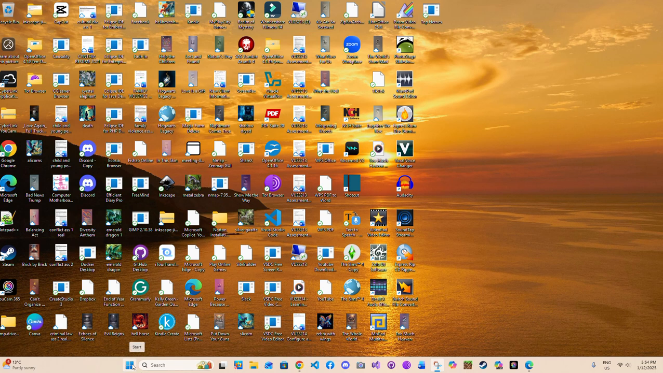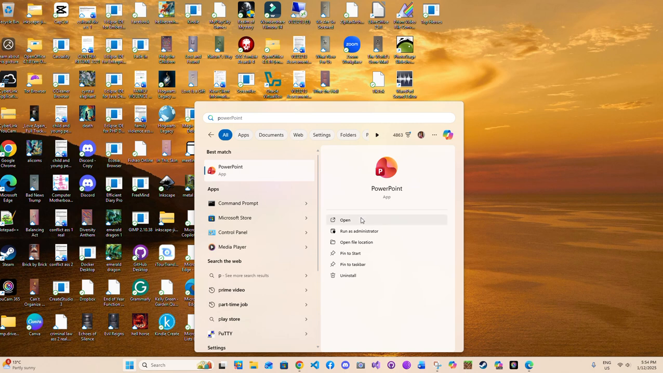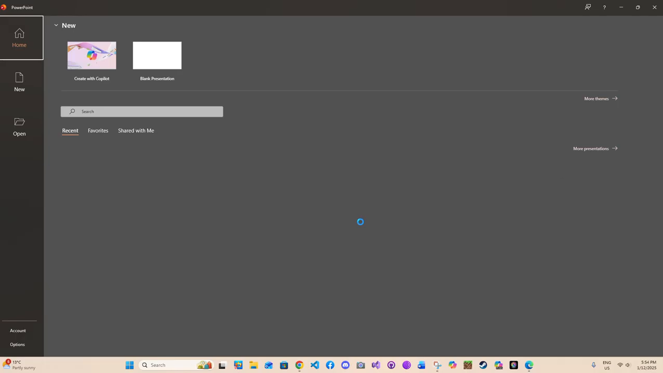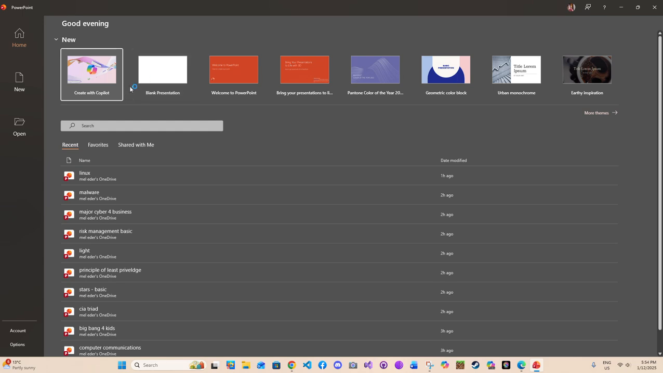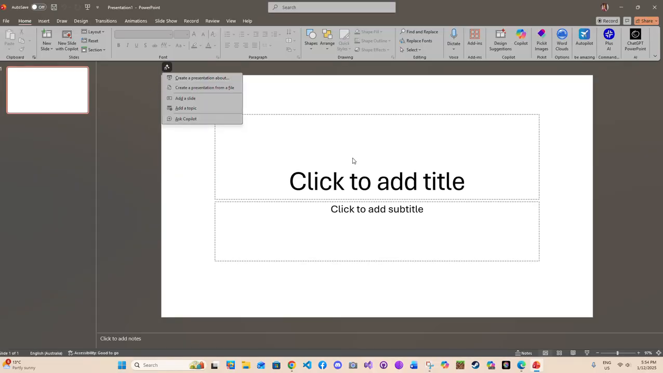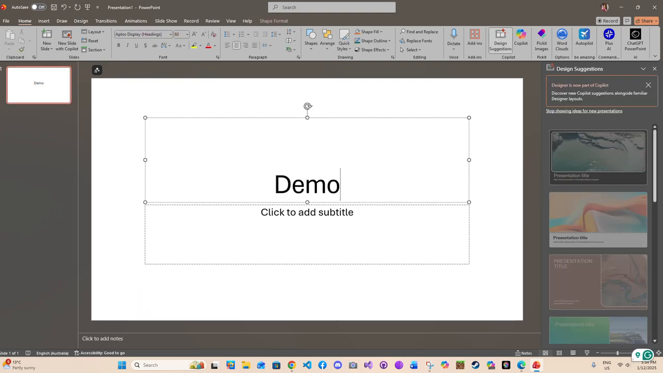So just go to Start, I just type in PowerPoint, it comes up, open the app. Okay, so this is PowerPoint. You can create with Copilot or a blank presentation. Let's try blank, all right? Now this is the title slide, all right? So you can just say demo, righto? Whatever you want to call it, it doesn't matter.